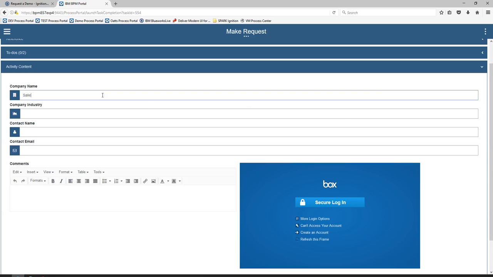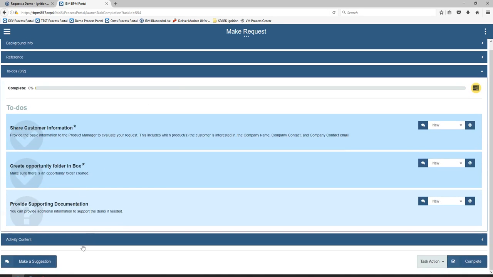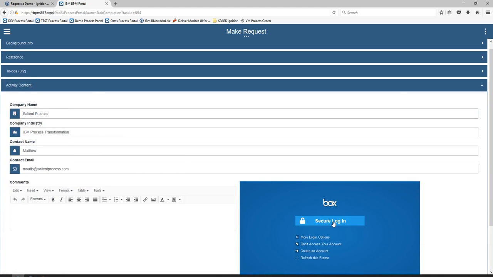So if I want to have Salient Process here, or say IBM Process Transformation, because we all know Salient Process works exclusively with IBM BPM and IBM's process transformation suite, including ODM and DSI and BlueWorks Live. So we are exclusively in the IBM process transformation group. I can put this information here, and I can have the information that I want to add. So we're extending this same capability that we had when saying what I need to do, but we're adding what might be a natural extension, so actually capturing information here.